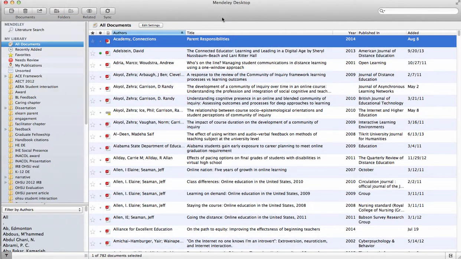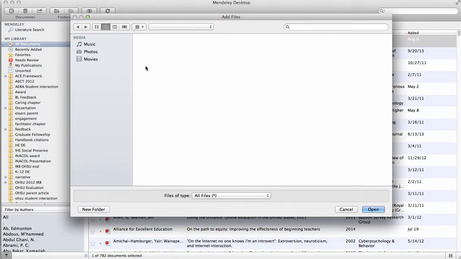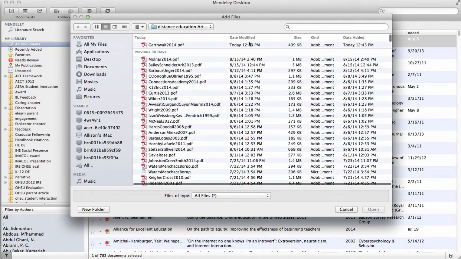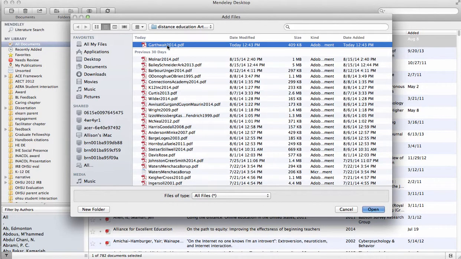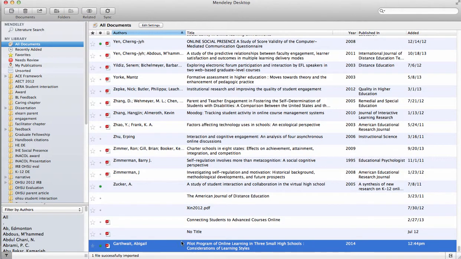So then what I'll do is I'll go into my Mendeley, and then I have some options here. So I can go into File, Add Files, and then I would find my distance education articles, and then I always kind of sort it by which one was added last. So then my new ones are up here, and so then I can just double click that, and you'll see that it adds it at the very bottom of the page.